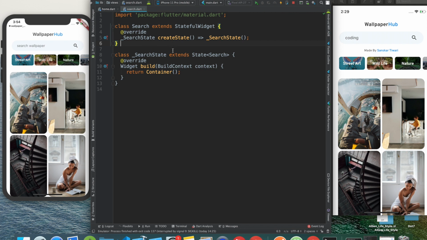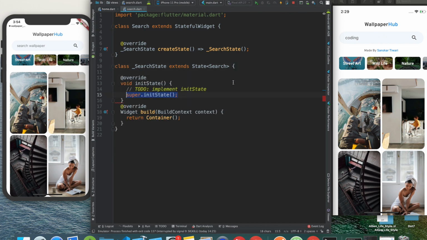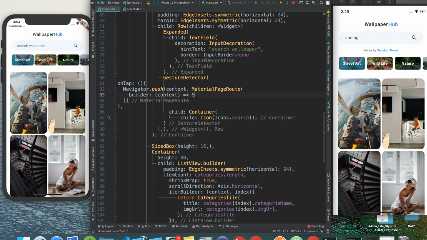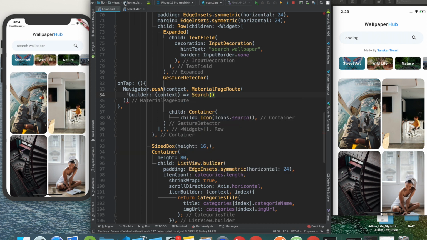Search. Okay, so why did you use a stateful widget? Well, I use the stateful widget because I know in this one also I'm going to use that init function to get the data. Makes sense? Hope it does. I'll say Search. Okay, I just named it Search.